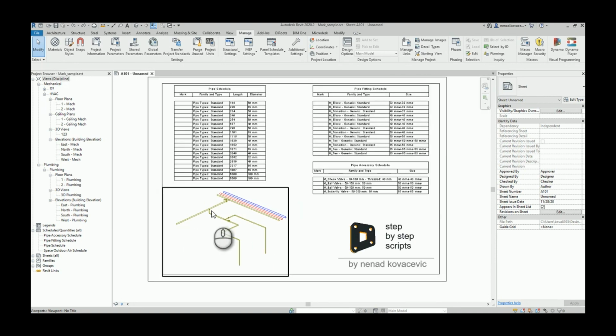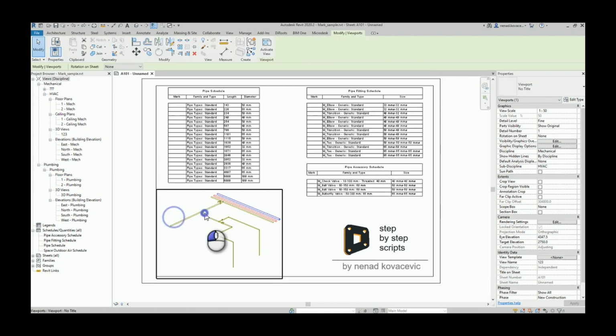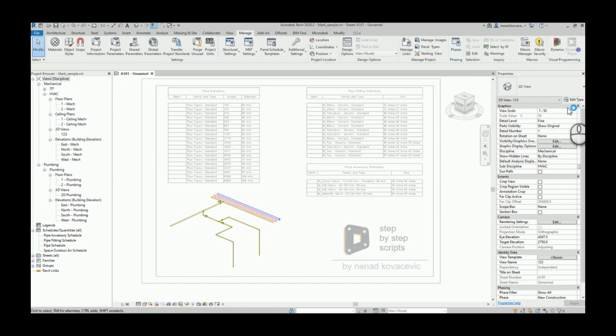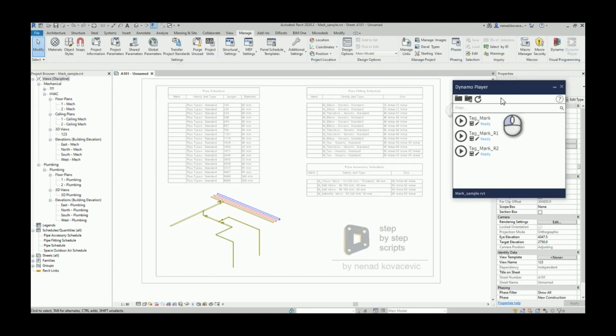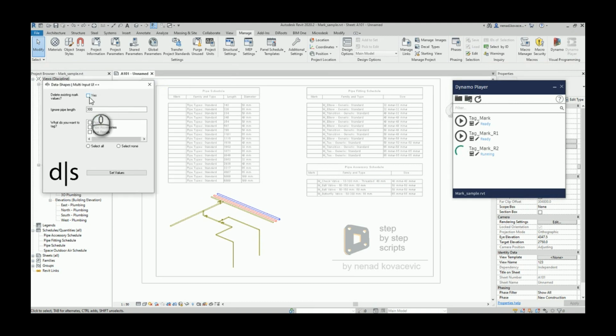So at first, we don't have any mark values. We just did model whatever we needed to do. So I will activate this 3D view. I will run the player. The user interface is quite simple, but it has a couple of different features. So at first we have a question, do we want to delete existing mark values? Because we don't have in this moment existing mark values, we will skip this option for now.